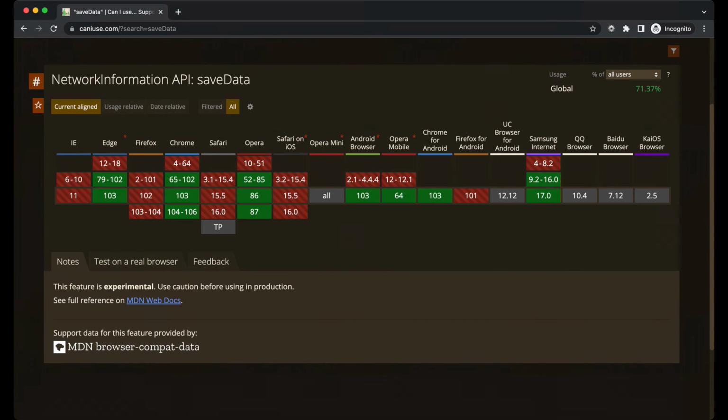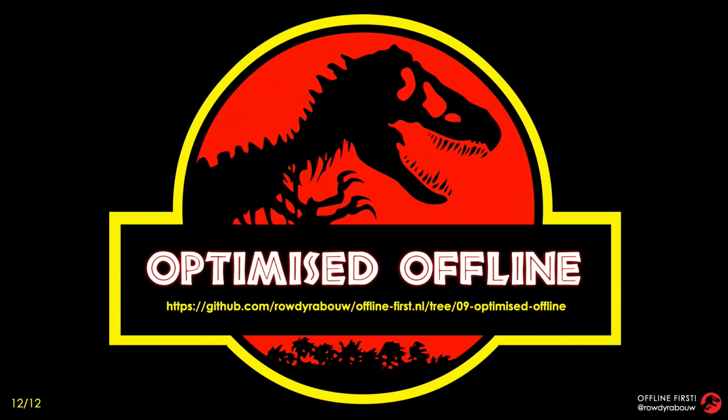Also, as I said, this is supported on Android and not on iOS yet, I hope to say, but I'm not sure if it ever comes to iOS. All right, we're almost there.